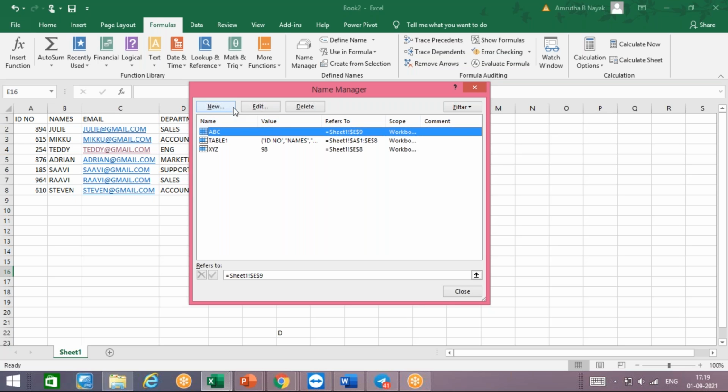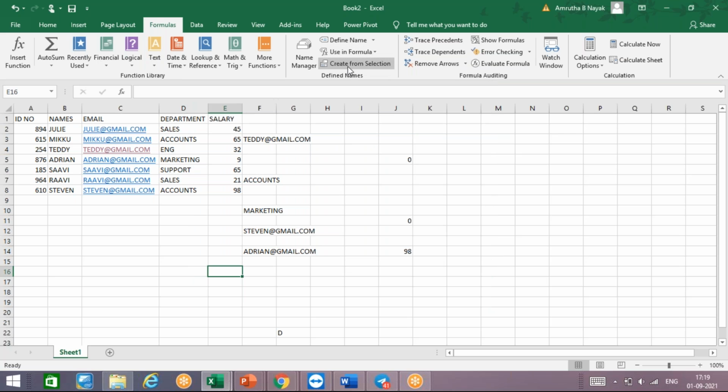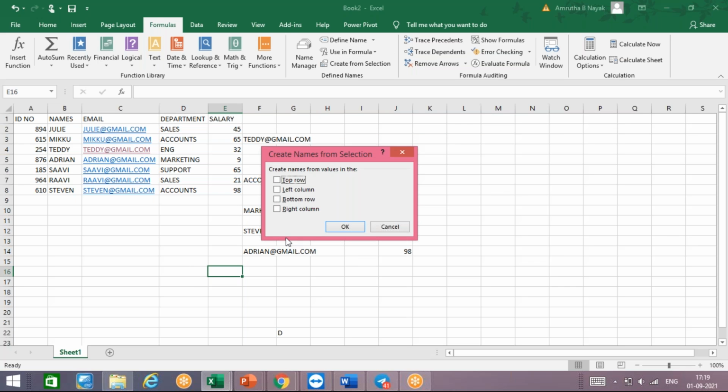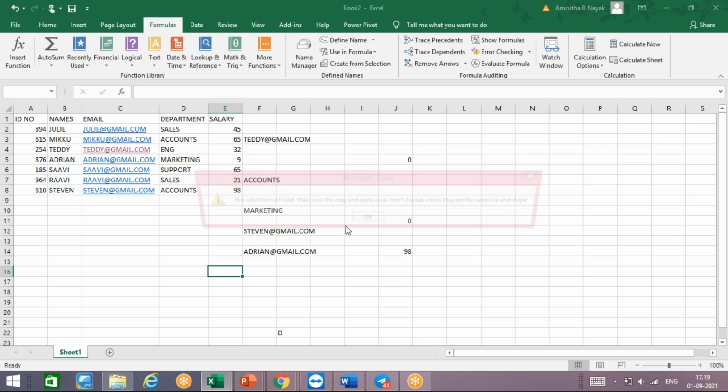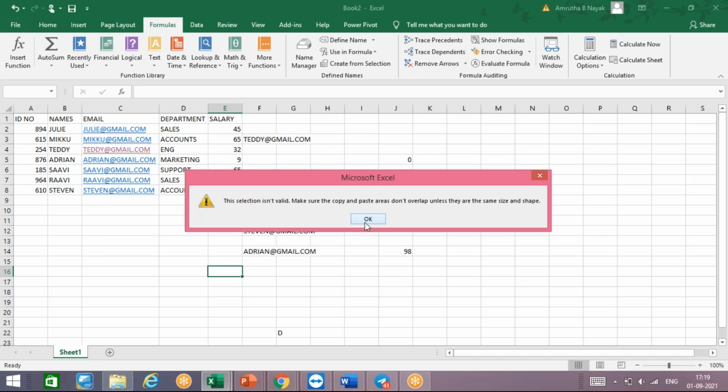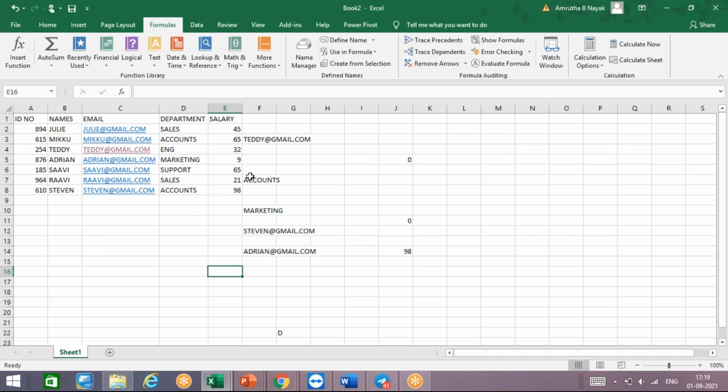See again here also you can see from new. It's not that you cannot. Create from selection for whatever you have selected. From top row, bottom row, you can just select and click on OK. For that, I have not selected. So just select one. Whatever you have selected, the same name it will give you.